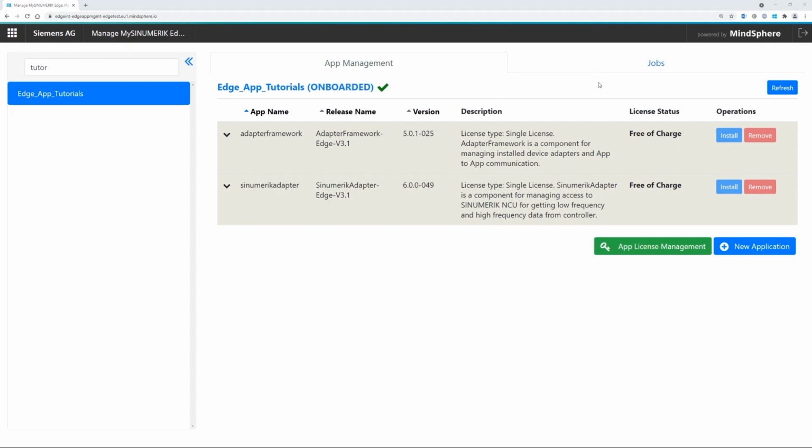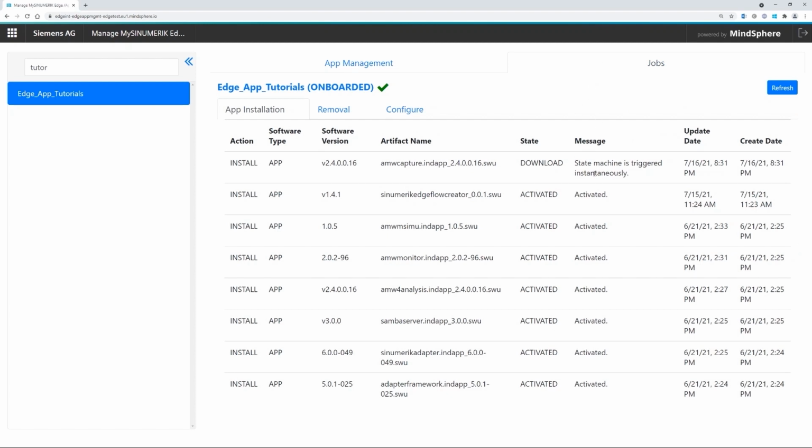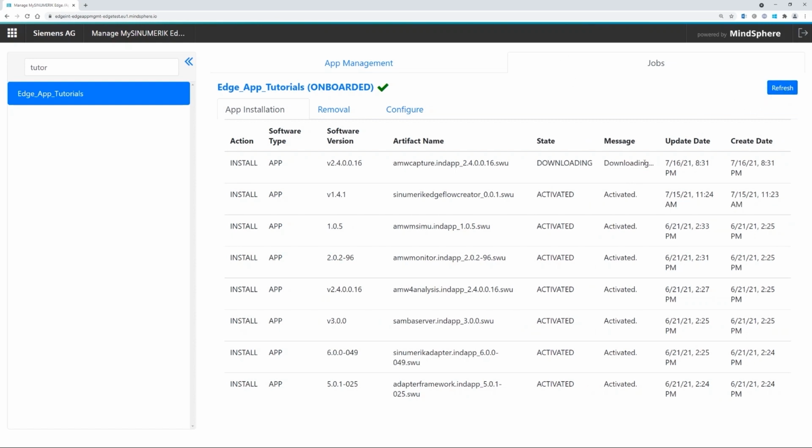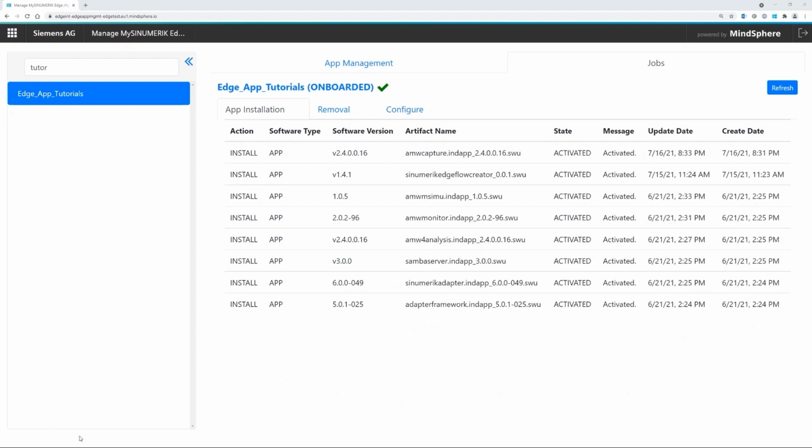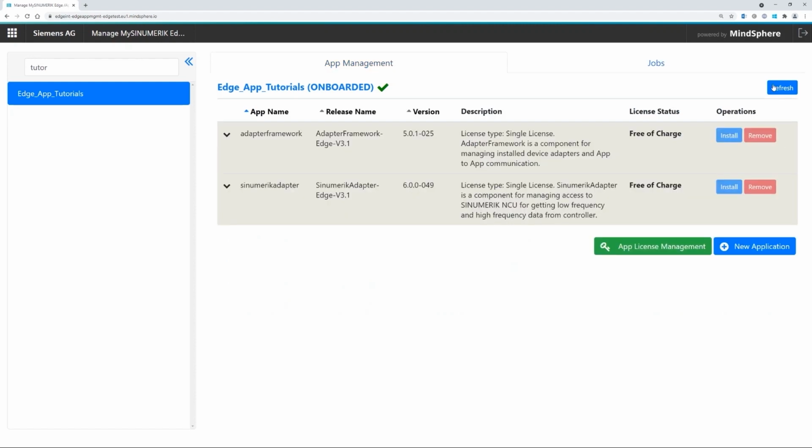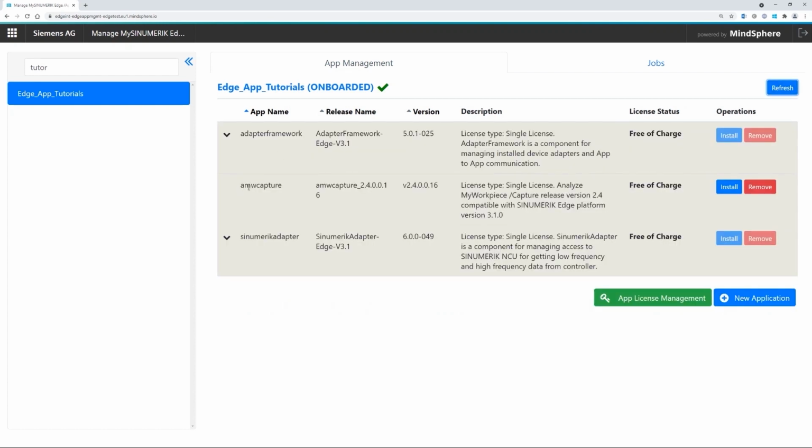We can check the progress by clicking on jobs, and there we can see that the download is starting instantaneously. If we would like to, we can click the refresh button, and now we see an updated state telling us that the application is now being downloaded to the Edge device. And after a while, this process is finished. You can see this when the state has reached activate. If we now go back to the App Management tab and hit the refresh button, we now see the freshly installed AMW Capture application.